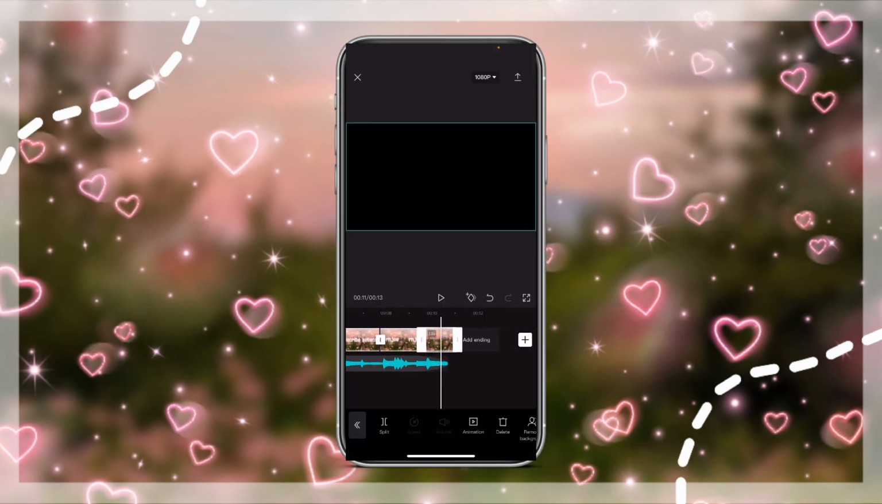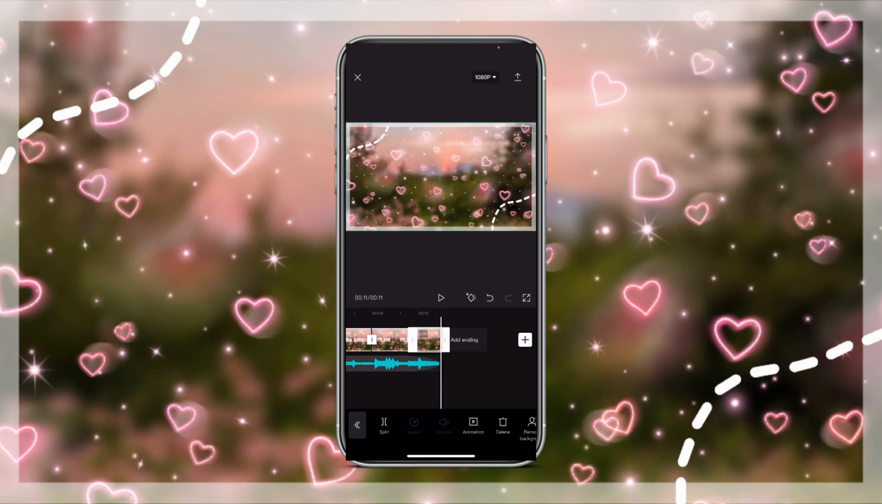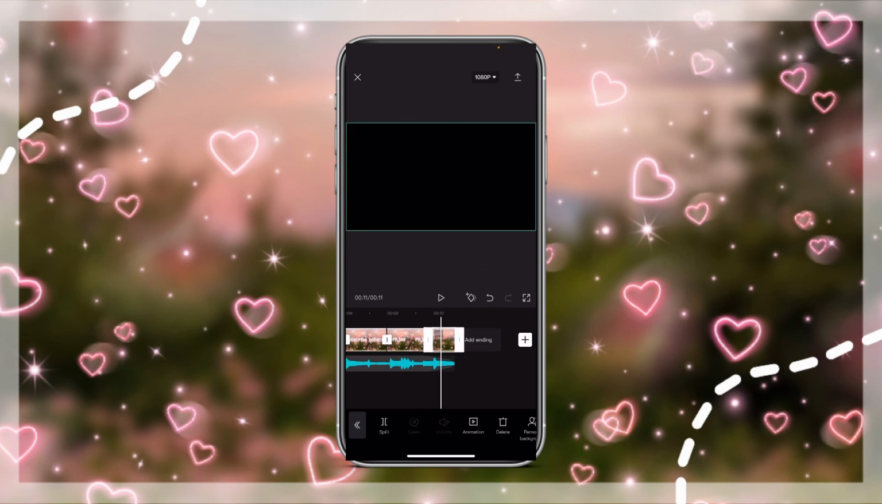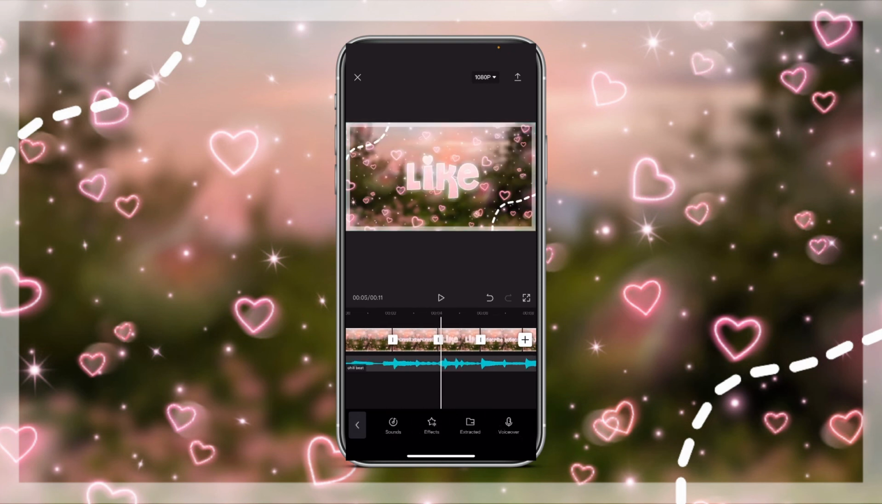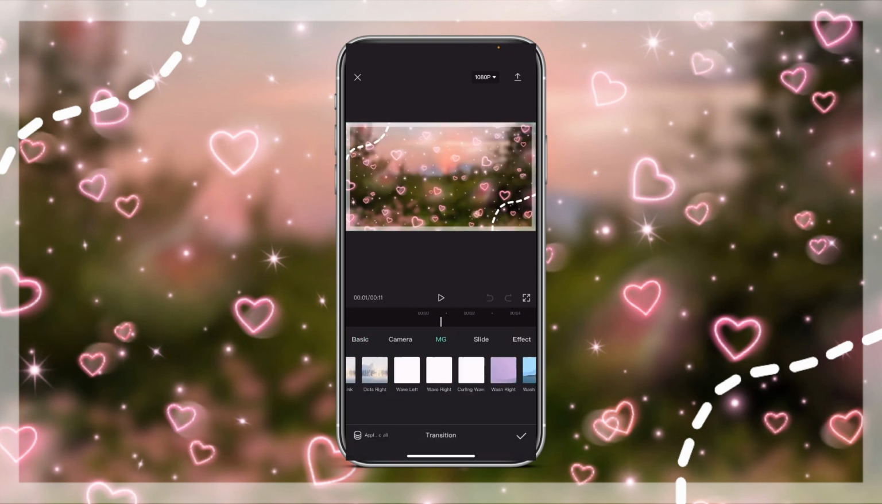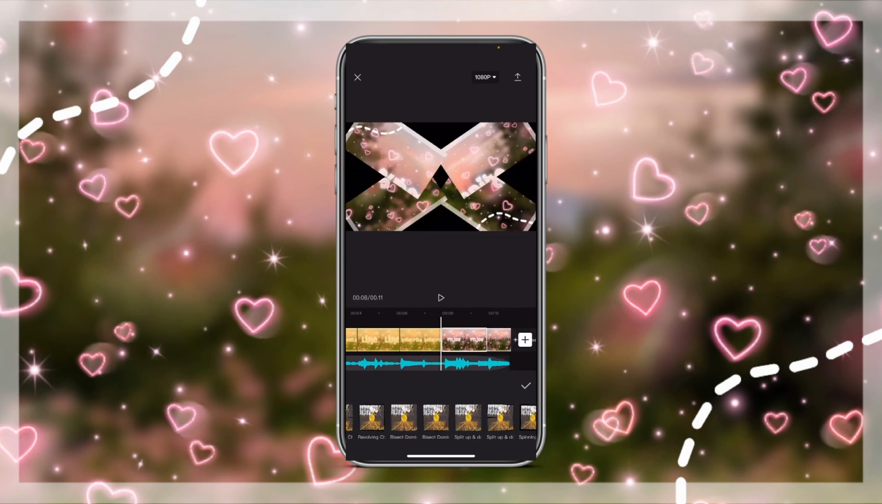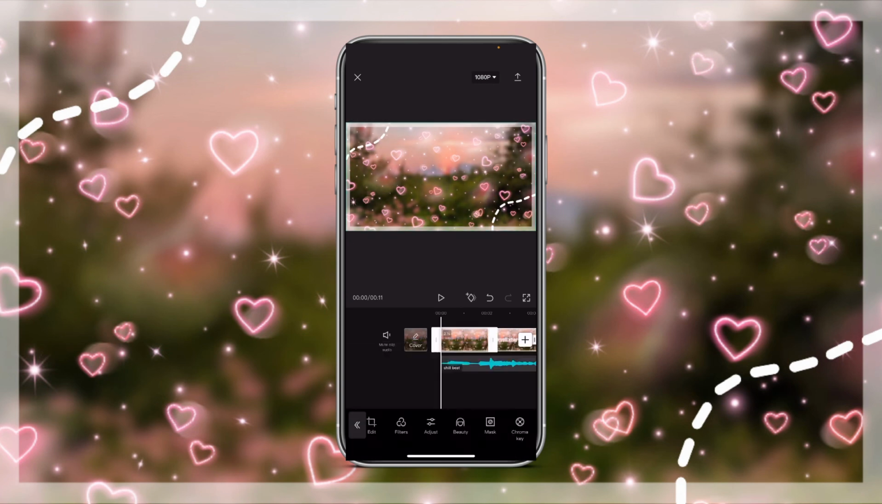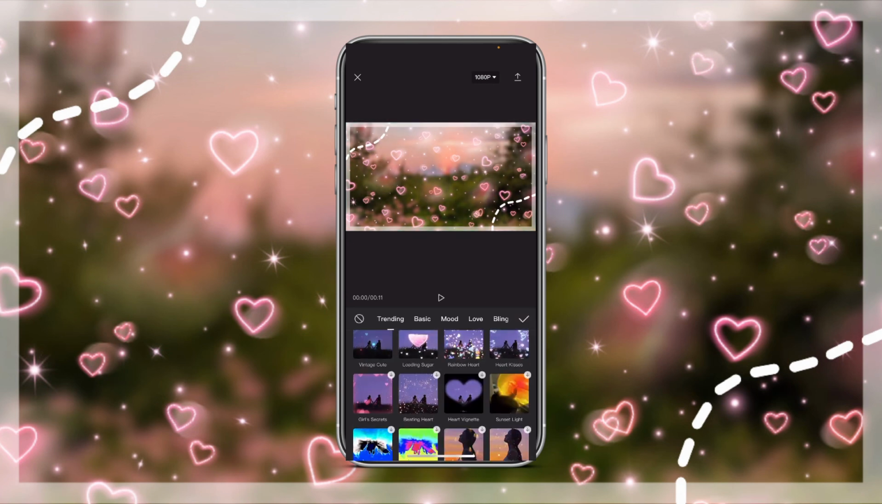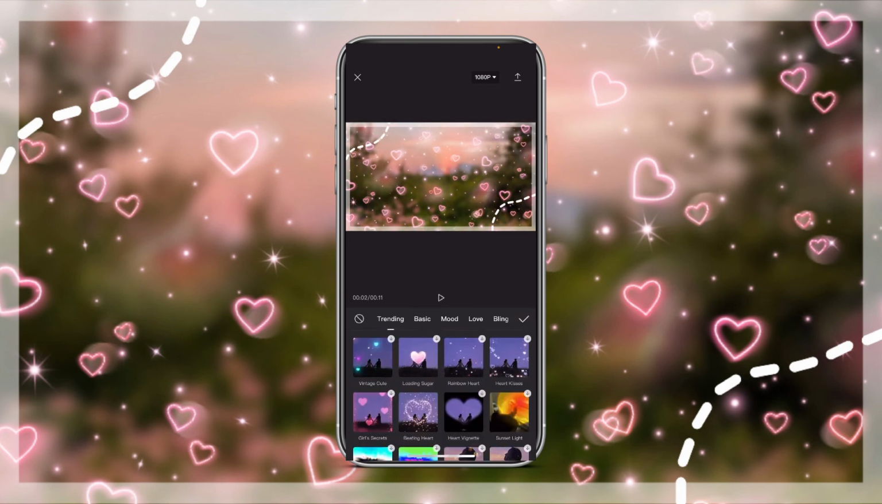So I'm going to add the first image again so it can only be the background. And I'm going to move it to the end of the sound. Okay. Now I'm going to add like my transitions. So you can find the effect that you want.